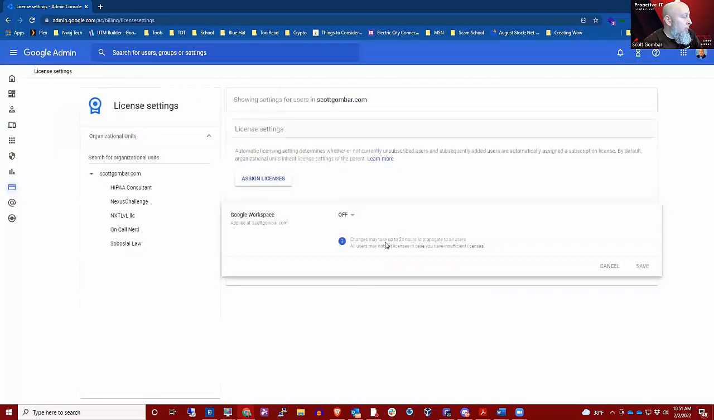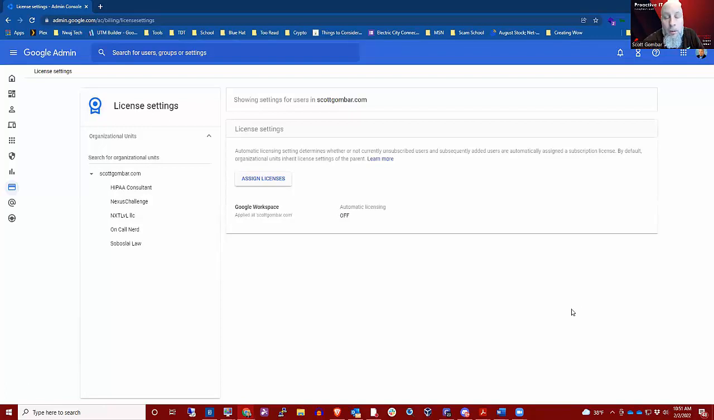And see the note here, it says changes may take up to 24 hours to propagate to all users. So it did take a few hours. It didn't take 24 hours. I think it took probably 6 hours or so for this to update, because I still tried to add users after. I tried to add the cloud identity user right after I made this change, and it would not accept the change. Also, well, we'll come back to that.